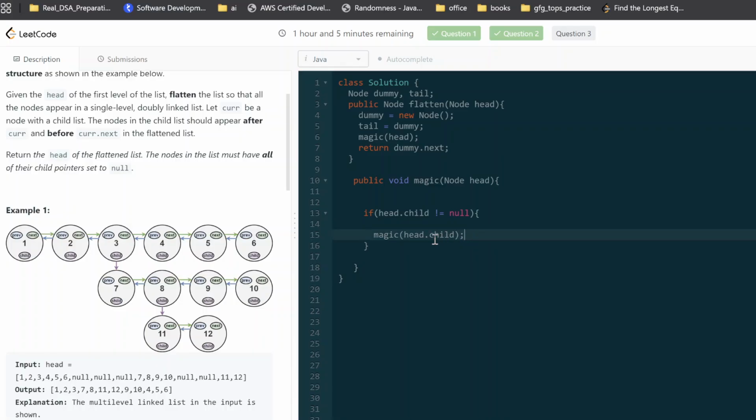Because this is what I'm doing. Go inside of a child, and what will I do with myself? I will say tail dot next equals to head and tail equals to tail dot next. This is what I will do. So first, go inside of the child and do your magic. And after doing all those things, I will add myself into the tail of the linked list.